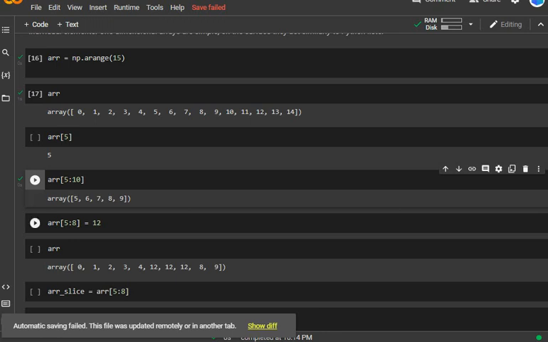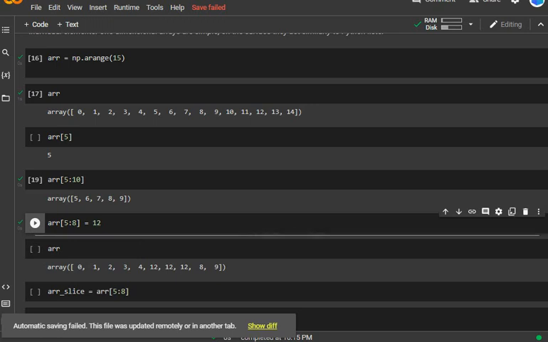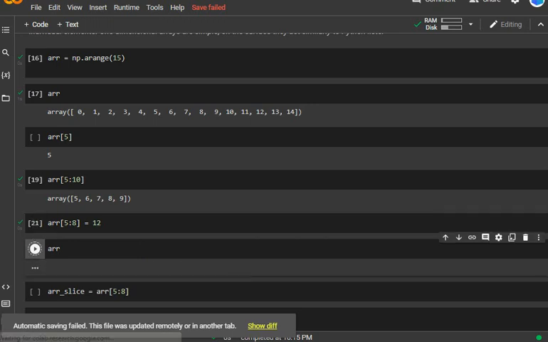Similarly we can assign a value: the 5th to 8th is 12. If I want to replace, the 5th to 8th will be replaced with 12. Look here, 0th 1 2 3 4, and from the 5th position it starts with 12, again 6th is also, 7th is also, and the 8th, I told you, is excluded, so it keeps the same previous value.